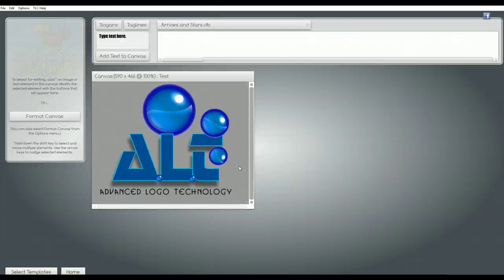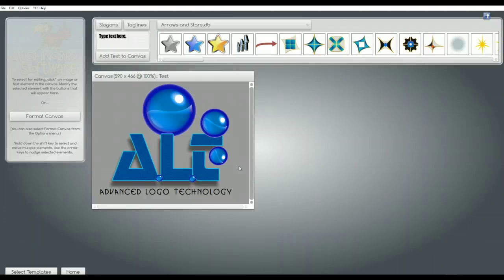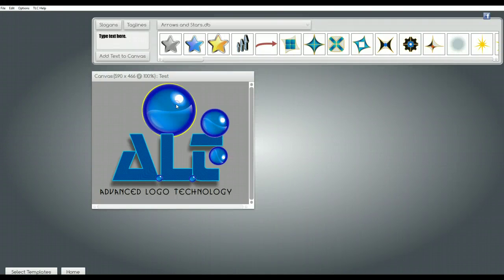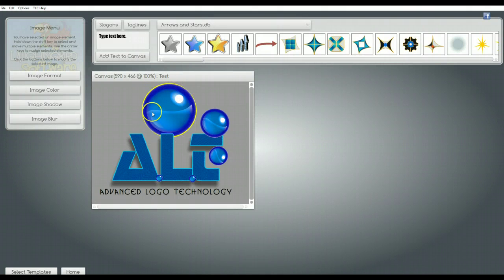So here we are in the interface of the logo creator. It's pretty simple. It might take a little bit to get used to, but other than that, you should be able to figure it out pretty quick. Basically, there are different components to the logo creator that you can insert. So if I click on this, it selects this yellow ball here.